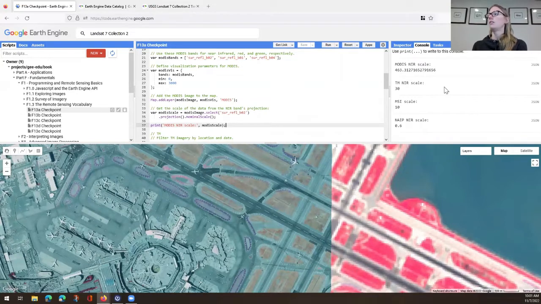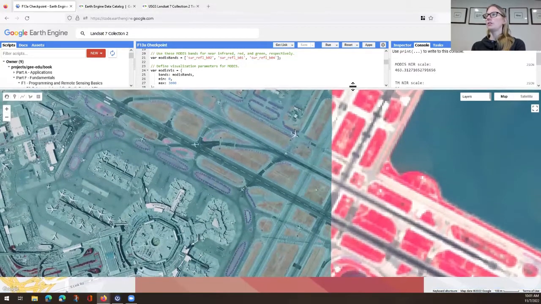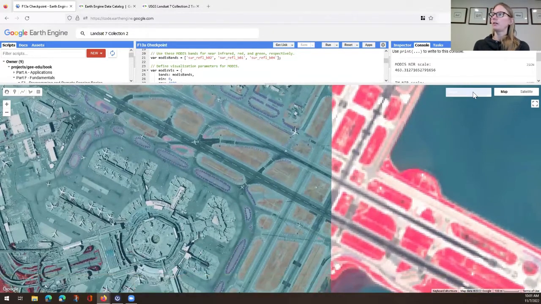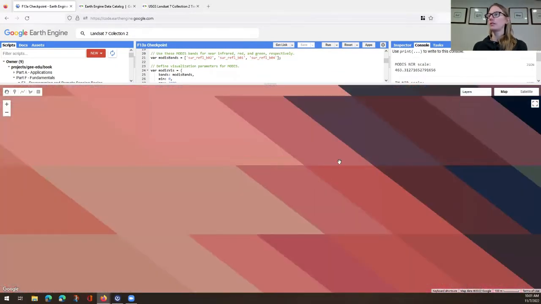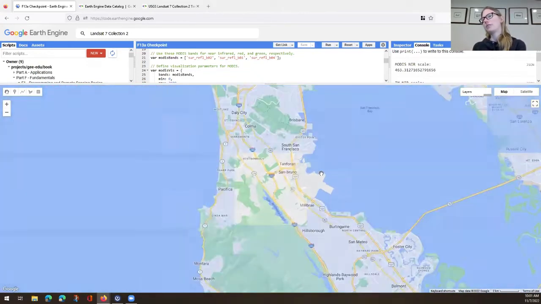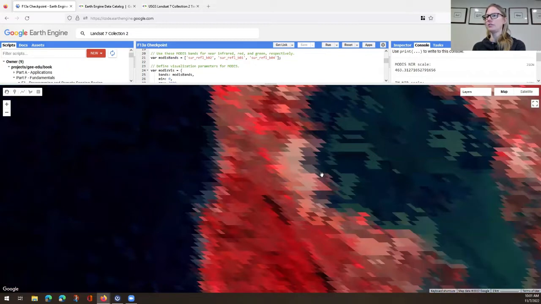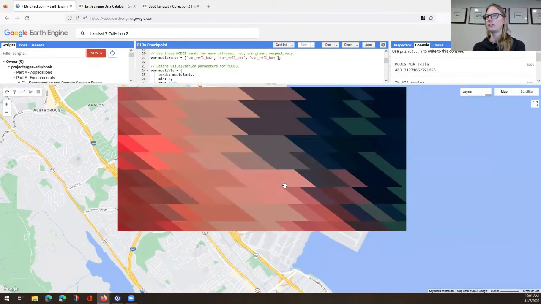Now I'm going to show you what these look like, and I'm going to use the ability to turn on and turn off different layers. We'll start with MODIS. As you can see, the exact scale is 463 meters. It's actually because of the projection. It varies a little bit in terms of how large it is, but roughly 500 meters. And you can see that the pixels are very, very large.